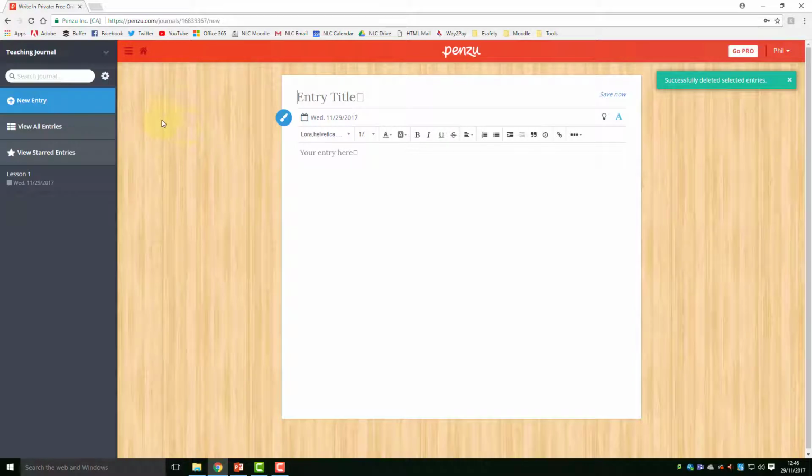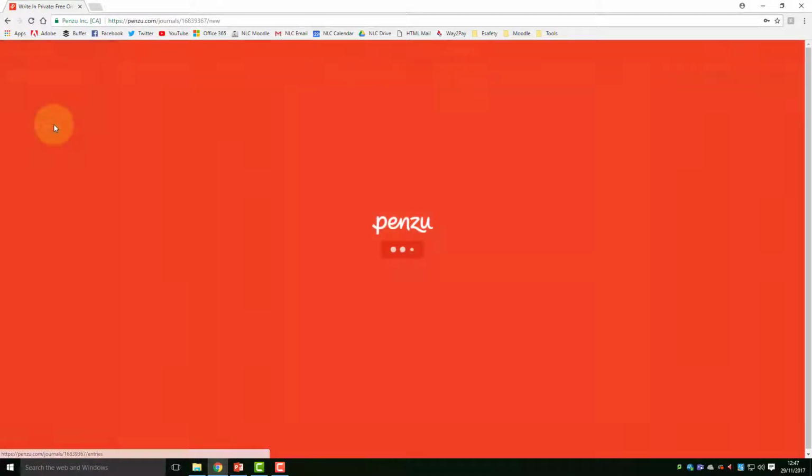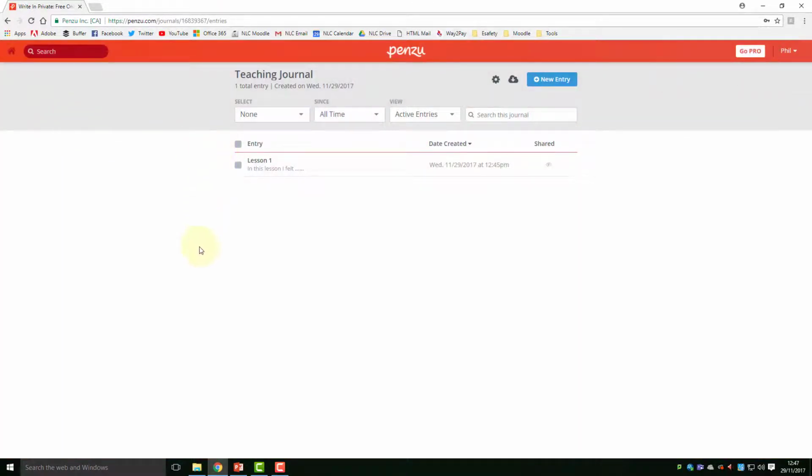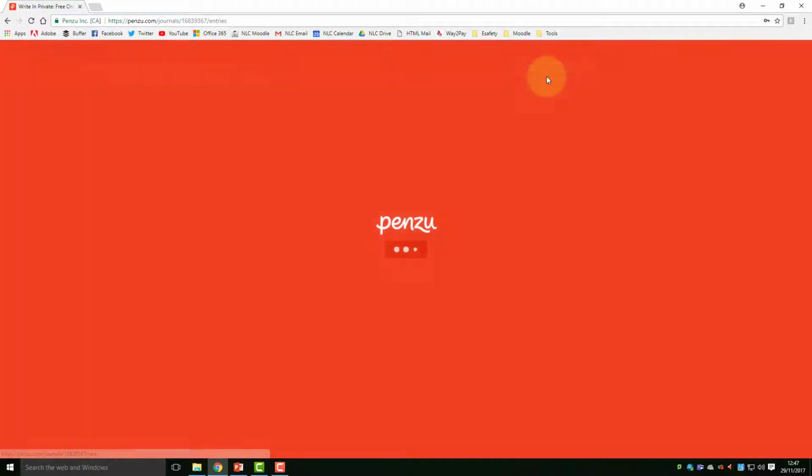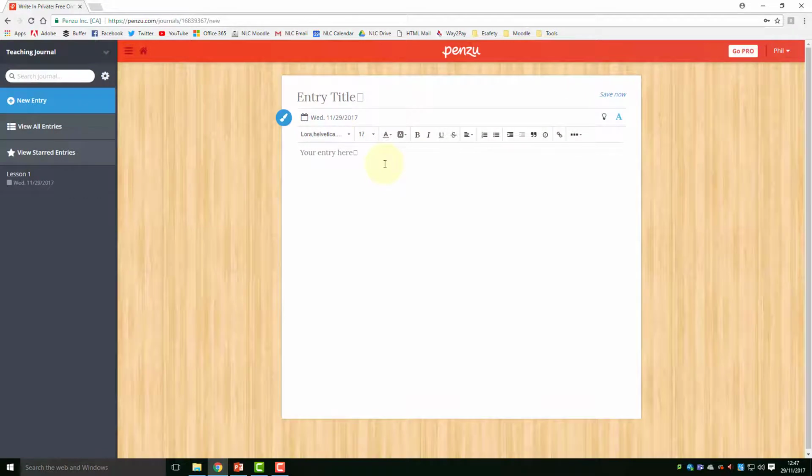You will also see another section which says view all entries. What view all entries does is allows you to manage every single entry that's gone into your journal, and you can filter this using the various filters that Penzu offers. For example, you can also export and also go back into the settings of your journal as well. You can even create a new entry.